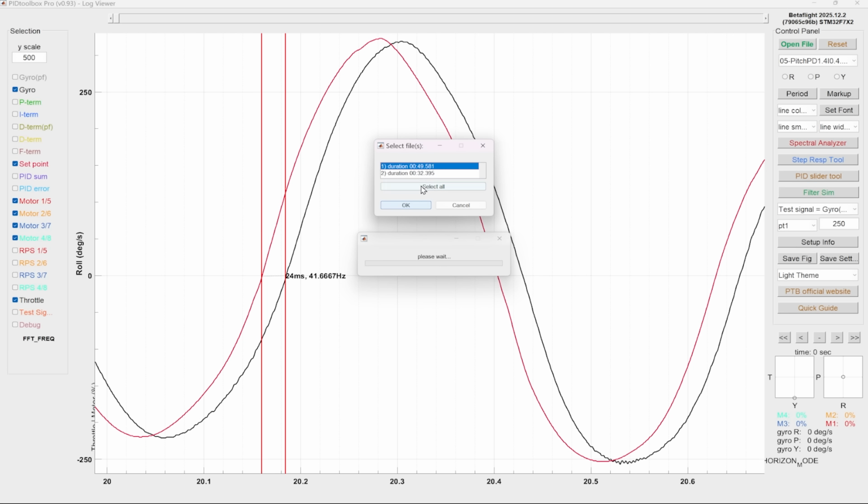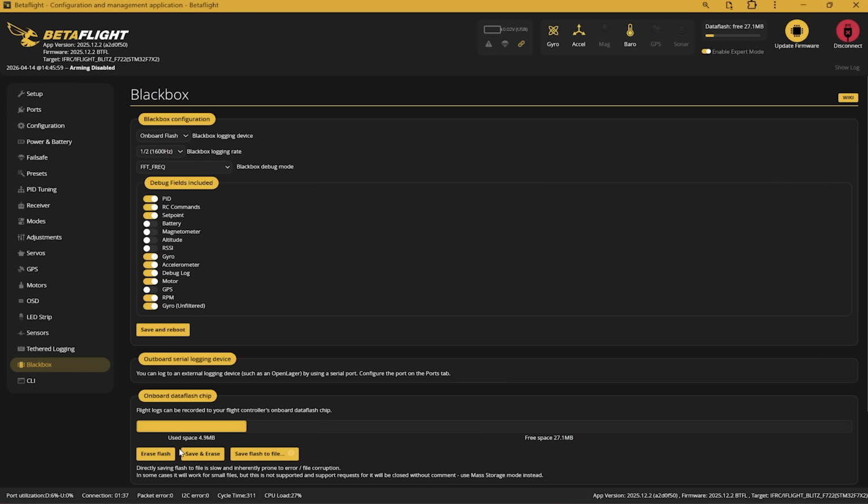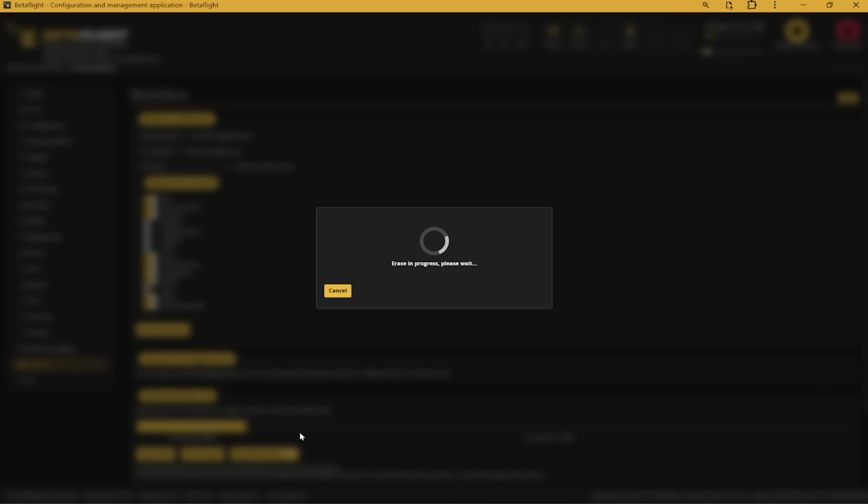49 and 32, we select all. Those were 2 tests in there. We'll import both of them. Once they import, we will erase the flash while we look at it, so that happens in the background. Okay, and then we will... It's looking pretty good.